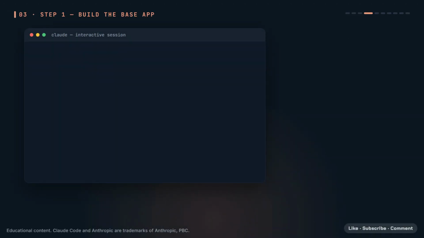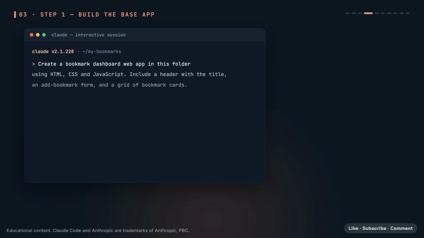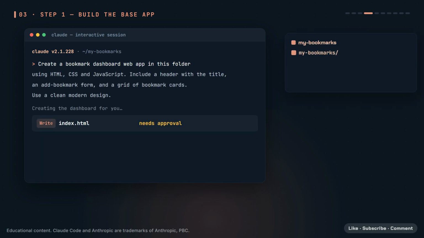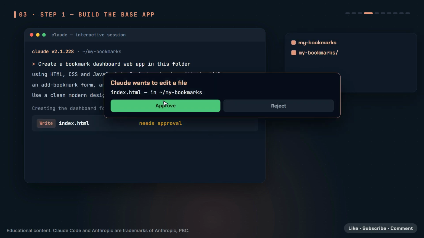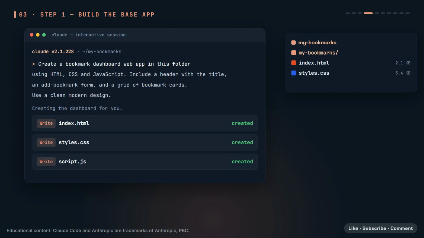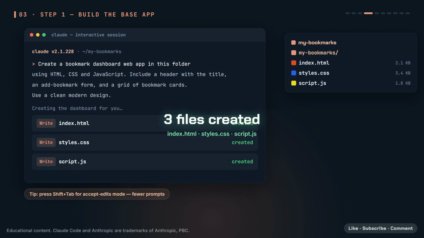Step 1. Tell Claude what to build. Create a bookmark dashboard app in this folder using HTML, CSS, and JavaScript. Claude writes 3 files: index.html, styles.css, and script.js. Approve each edit. 3 files created, just like that.